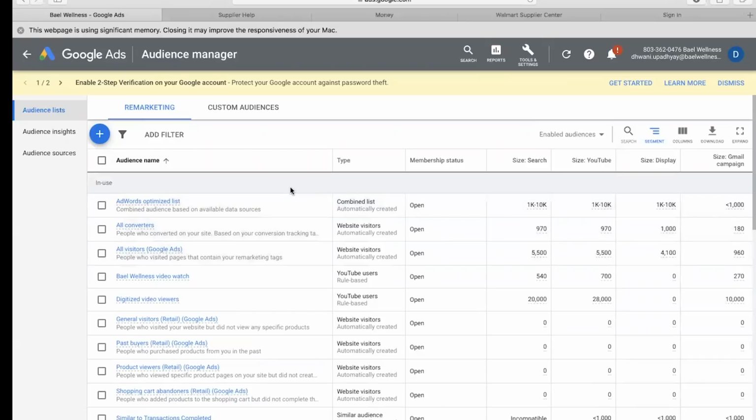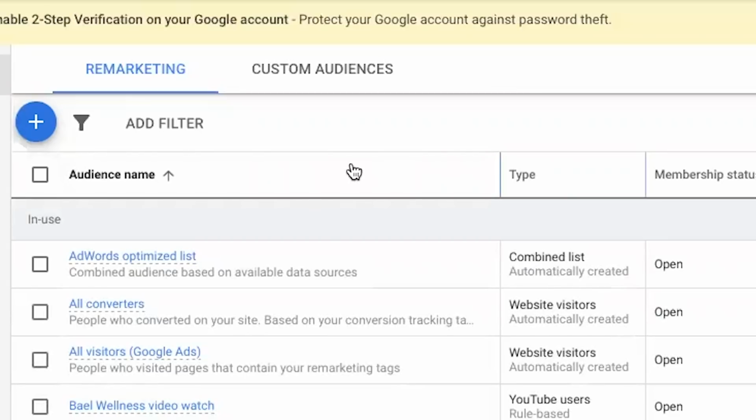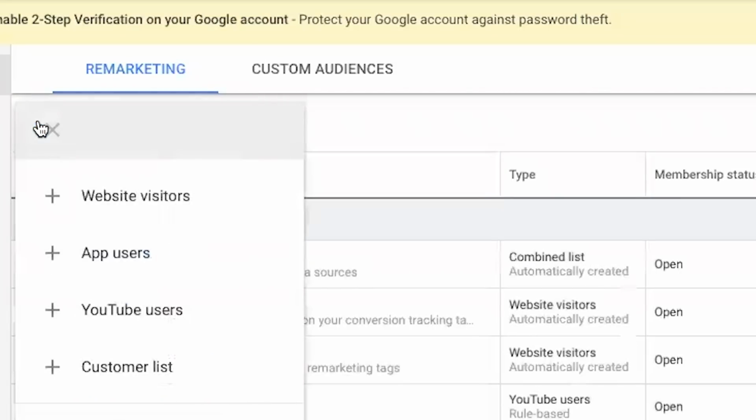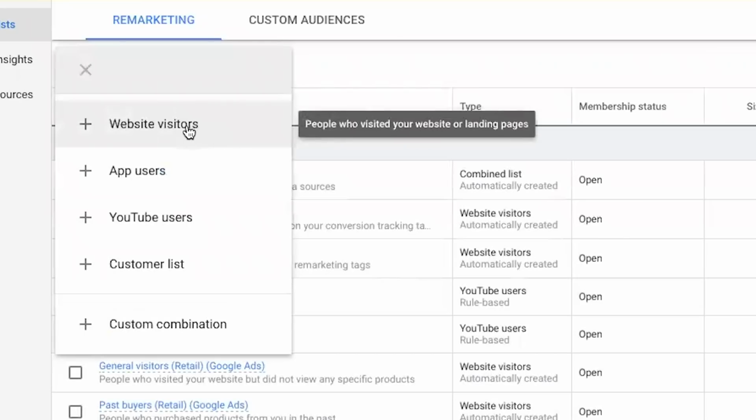As you can see, there are 2 kinds of audiences that Google allows us to create. One is remarketing and the other one is custom audience. Since right now we are retargeting, I will focus on remarketing for now. I will hit the plus button, and then I can see various types of remarketing audiences that we can create.